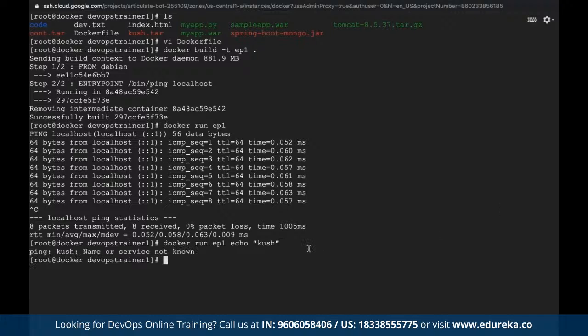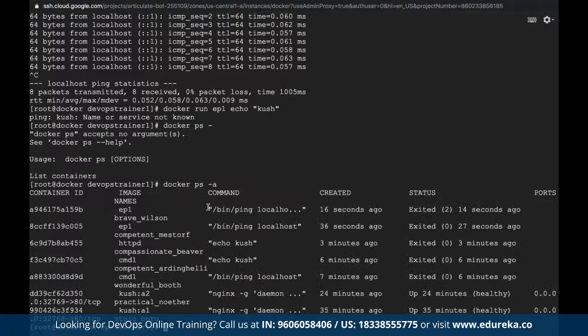Let's see what happens. Ping: push: Name or service not known. First notice this error. At the same time, if I do docker ps -a, what do I see? It created a container, but it is still using the default command. It did not change the command, although I passed a runtime argument while creating the container. So using ENTRYPOINT, the first thing is your default value cannot be overwritten. Any extra variables we give, it will treat as inputs for that particular command.